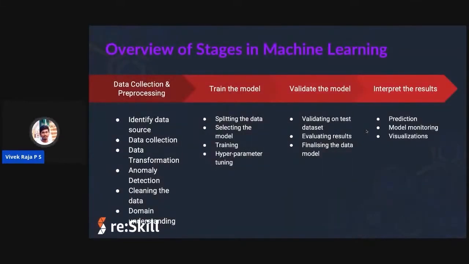So in machine learning, we can fairly divide the process into four. The first is data collection and pre-processing, in which we identify the data source, collect the data, and transform the data, because real-world data is not very clean. So we have to clean the data by identifying the missing values, or we need to transform the data type of a particular column value. For example, if there is a column of date of birth of a particular person, rather than having that as a date of birth, we can convert it to an age, which gives much more value as well as increases the understanding of the data.